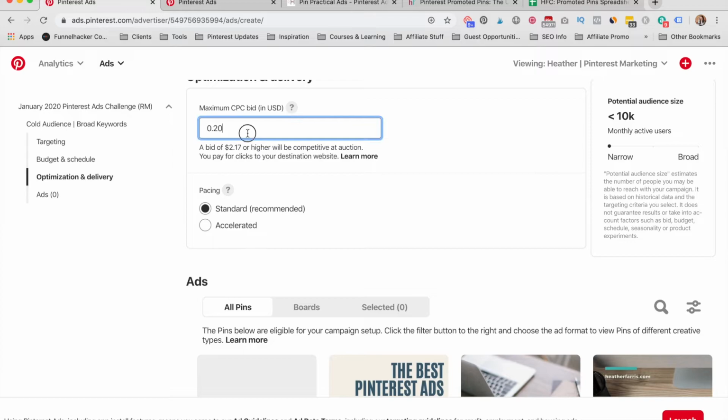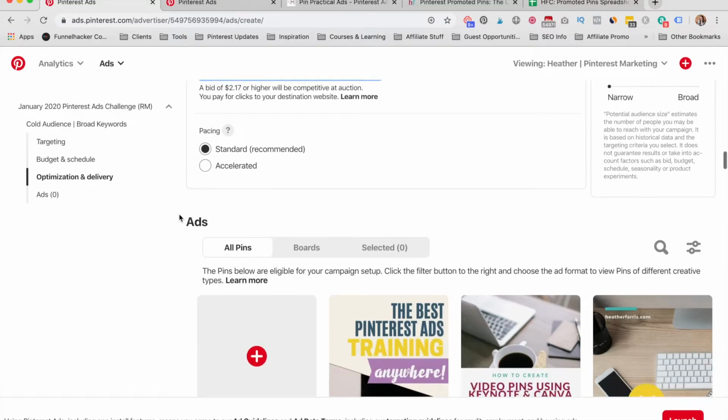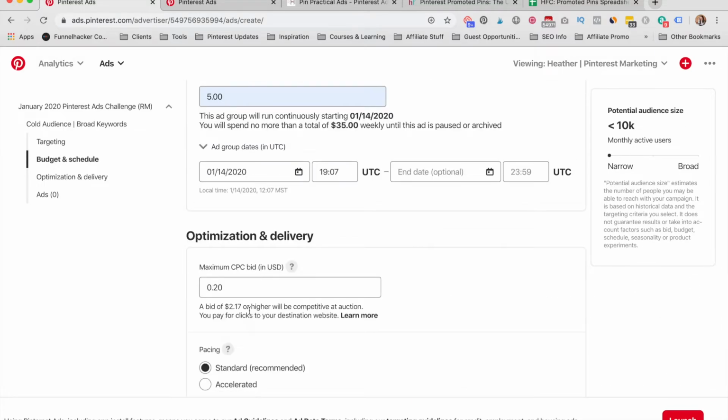And then your optimization and delivery, they set this to $2.17 automatically, but I always take it down to about 20 cents, and then I can go up from there. What you want to spend per click. So for traffic campaigns where we are paying for the click, I want to pay around 20 cents per click, and I want my budget to be $5 per day. So once I max out my budget, then it's not going to show anymore. If that's the case, I can always come back and increase my bid or increase my budget.